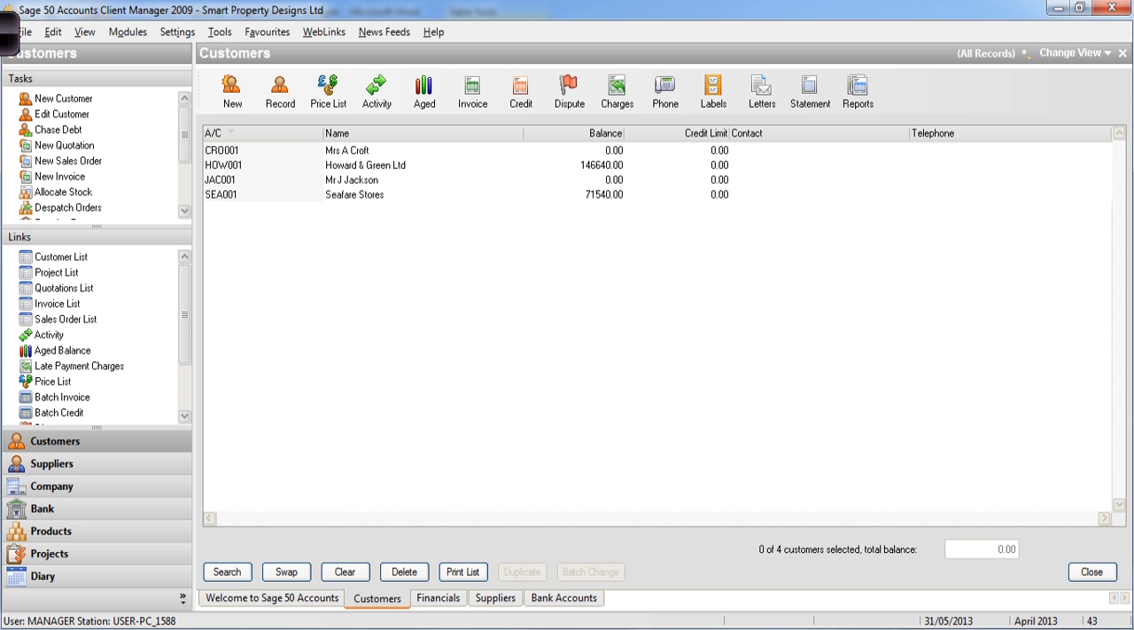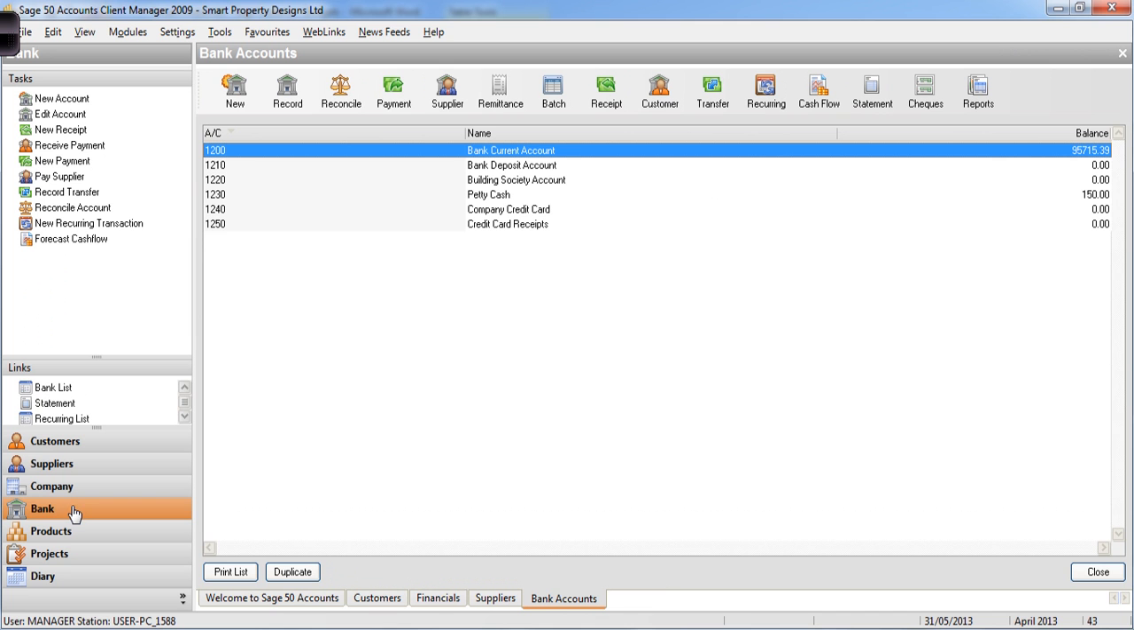So if I come into Sage, we want to go to Bank, and what we're doing here is simply transferring money from our bank current account to our petty cash account. So we just need to select the transfer button within the bank account.